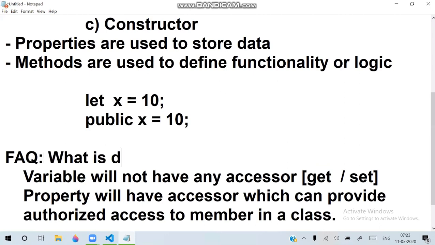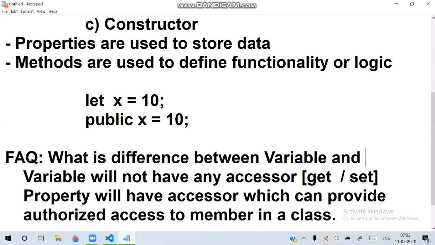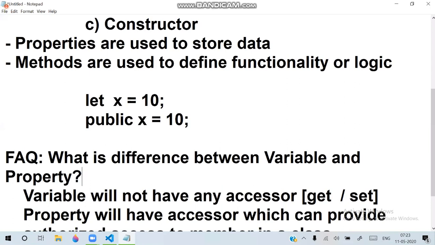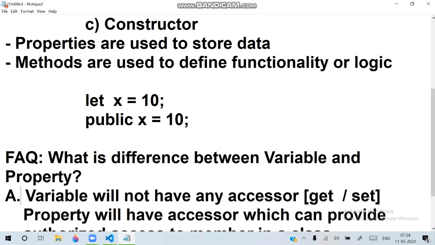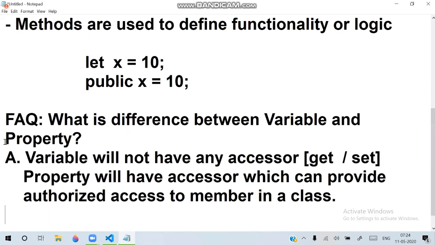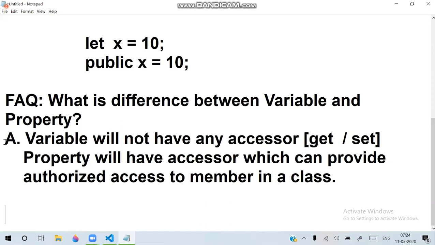What is the difference between variable and property? If I hadn't answered this, many people might have asked me this question immediately after the class, because everyone has this doubt. And that is what you should know about variables and properties, right? That is one important point.